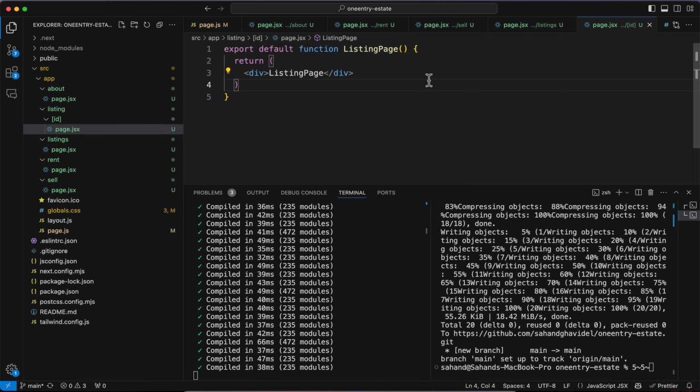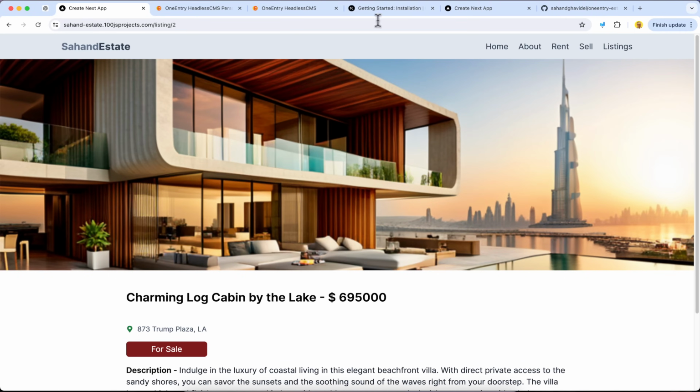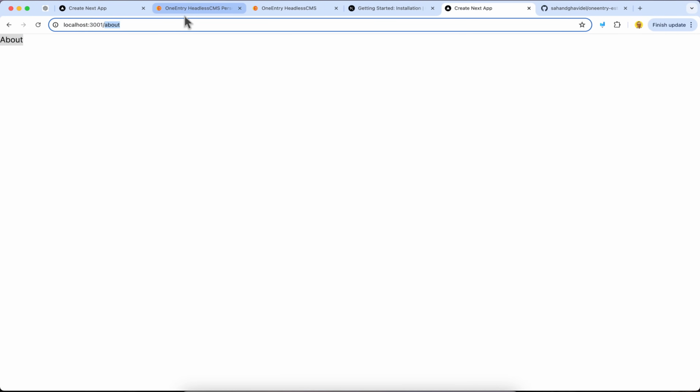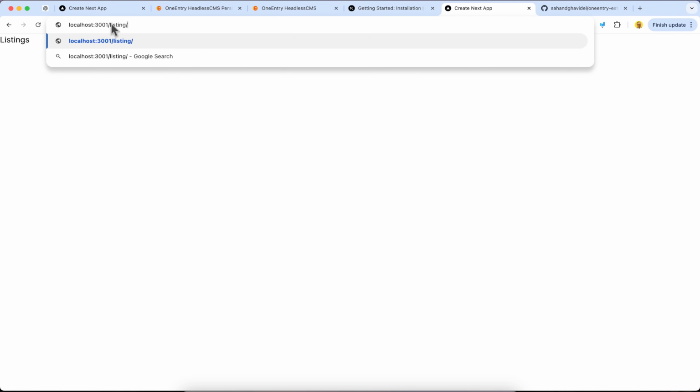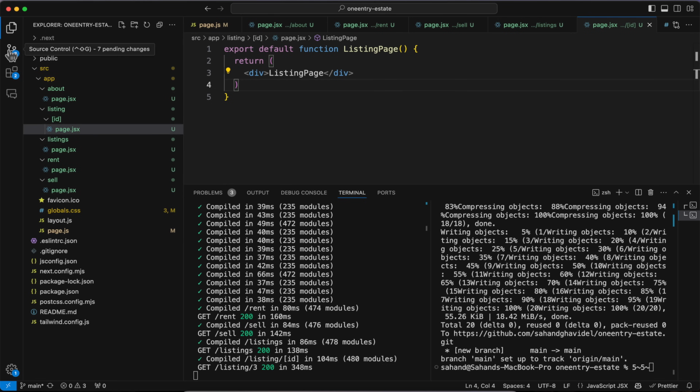Okay. So now let's test. So we have the about page, we have rent, we have sale, listings, and we have listing/, for example, 3. So as you can see, it's a listing page. All right, that was it for creating the pages and routes. So let's just add this one to the GitHub.